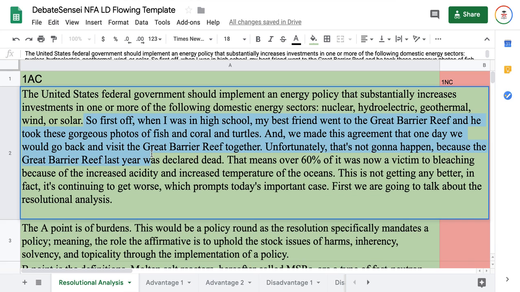First off, I went to high school, and this agreement we went to go back to the reef together. That's not going to happen. The Great Barrier Reef, it was declared dead. It means over 60% is victim to bleaching. It's not getting any better. In fact, it's getting worse, which prompts today's important case.